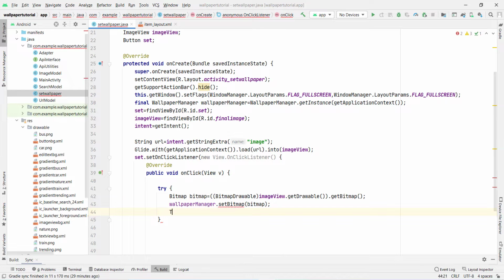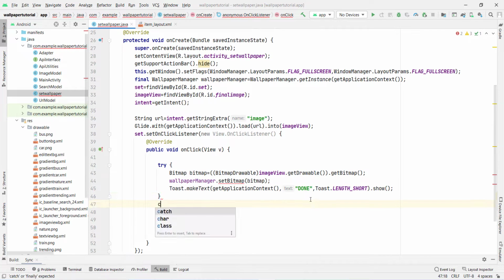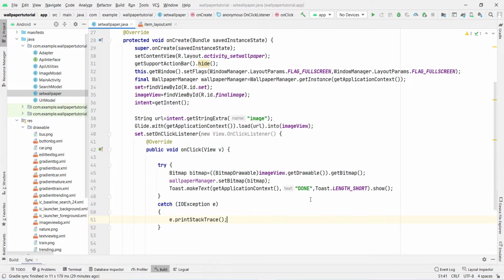Then we have to make a text toast here, Toast.makeText(getApplicationContext(), set successfully. So I give the message set, or you can say I give the message done. Then Toast.LENGTH_SHORT, and then after this we have a .show(). Now we have a catch, and inside this we have to pass IOException and give the exception e, then take two braces and e.printStackTrace(). So this is done. Now the code of set wallpaper is also finished.